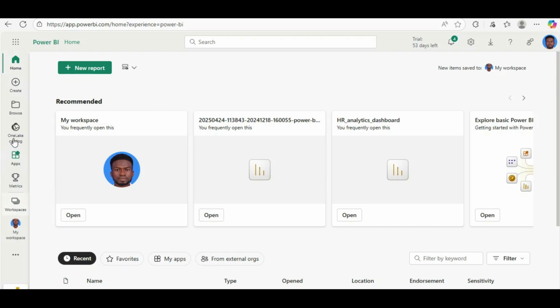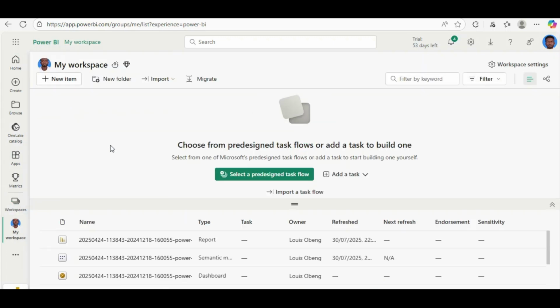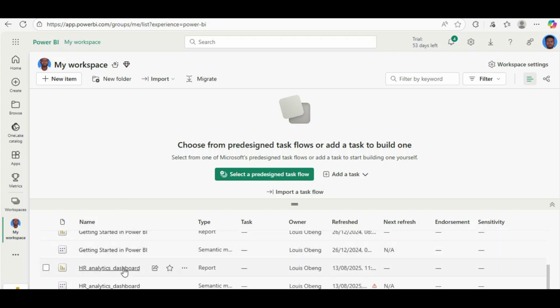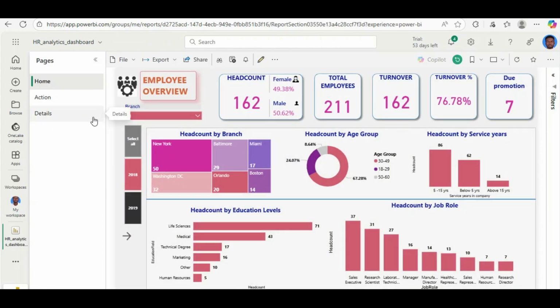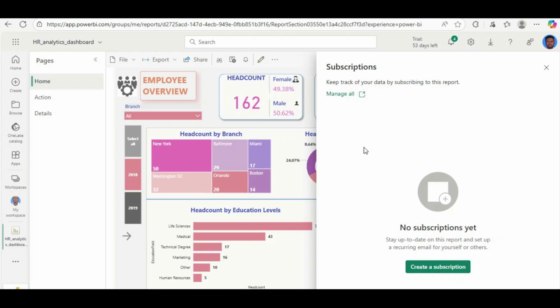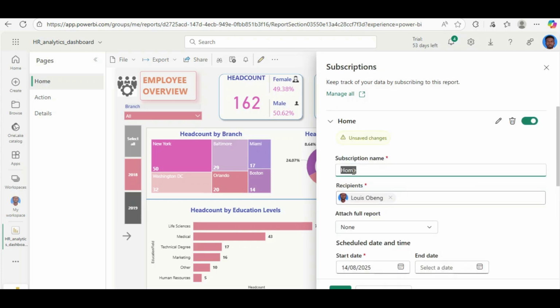So this is the workspaces. Then you select the workspace that you are dealing with. Then, if you already have your report there, you select your report. Then this is the subscription over here. So then you click here, then you click on create subscription, then choose standard. Then let's give a name for this report.